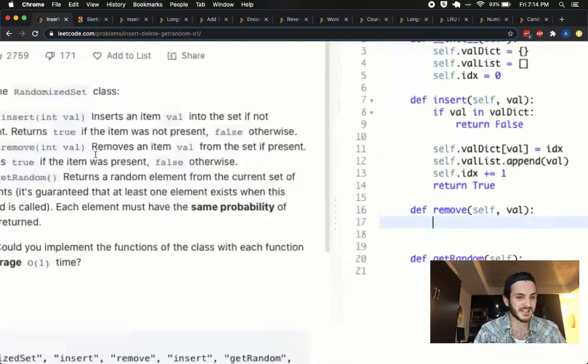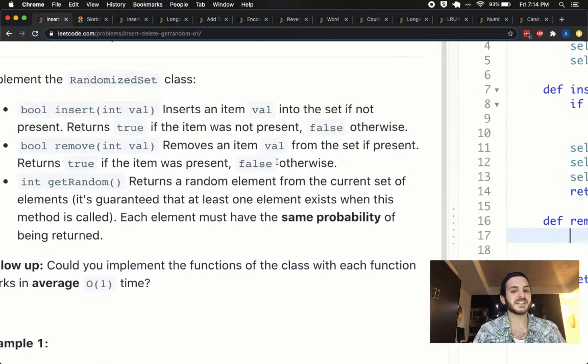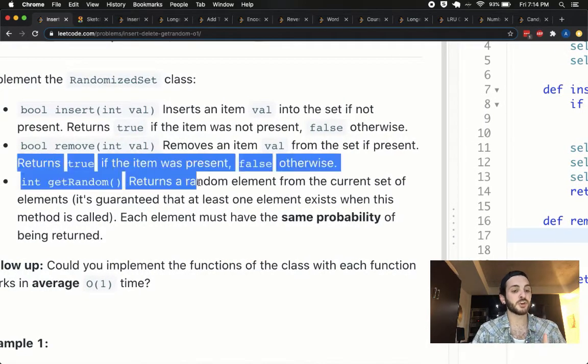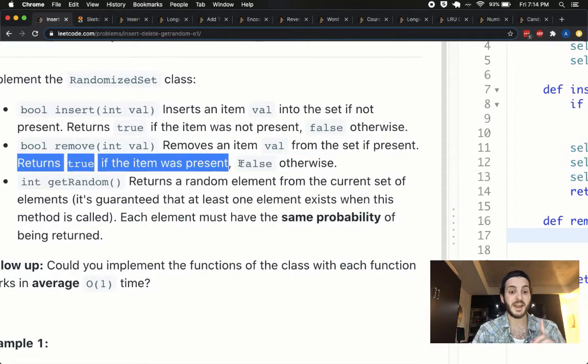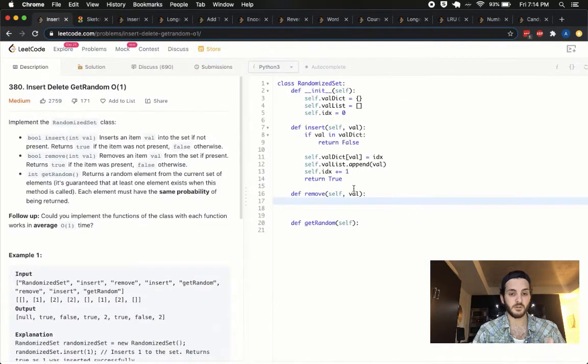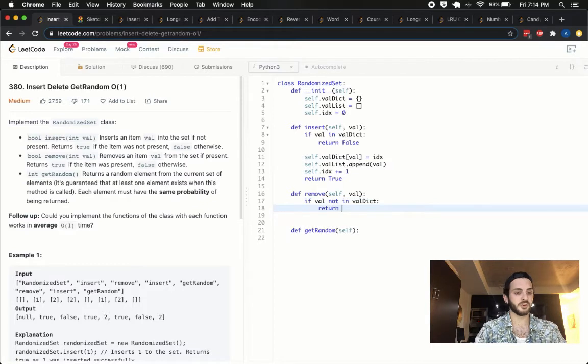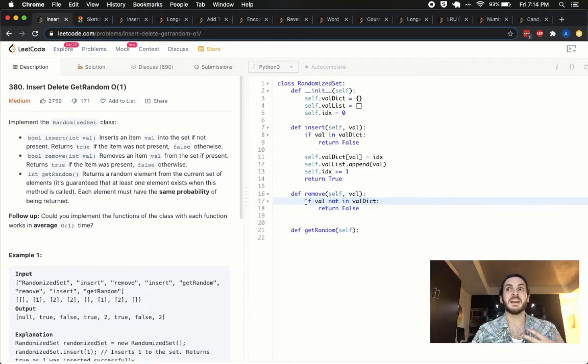The remove one says to remove an item val from the set if it is present. We will return true if the item was present, otherwise false. So maybe we can just say if val not in valdict, we'll return false. Return true if the item was present, false otherwise. I'm going to do this right off the bat here, because if it's not present, there's nothing to remove. So I'm just going to return false. I've got nothing to worry about. But again, that's kind of the easier part. This is where the slightly harder part is.